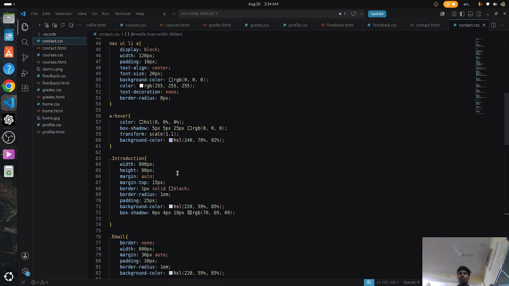And in navigation I used hover. When I move the mouse over a link, the color changes. The links become slightly bigger and a shadow appears.